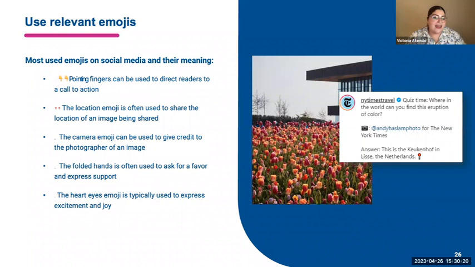Again, the camera emoji is definitely the universally accepted way in social media to give credit to photographers. That's also very important. Give credit whenever you're utilizing creative materials or words from other people. The internet never forgets. We all know this. And we definitely don't want to commit a faux pas of unintentionally stealing a piece of intellectual property. So definitely adding those little emojis to give credit where credit is due is very important.